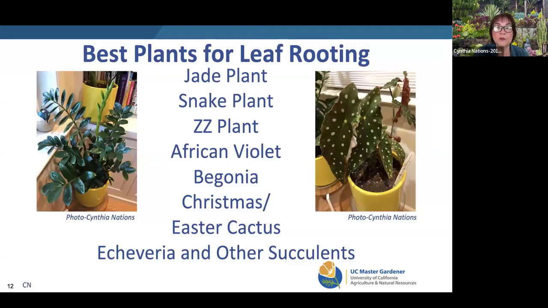The best plants for leaf rooting are jade plants, which are very popular, I noticed. Snake plants, which is the Sansevieria, a ZZ plant that I talked about. African violets, even though those leaves are very, very soft, you can leaf root them. Begonias, and I have done that with a begonia successfully. A Christmas or Easter cactus, and echeverias and other succulents you can do this with for leaf rooting.